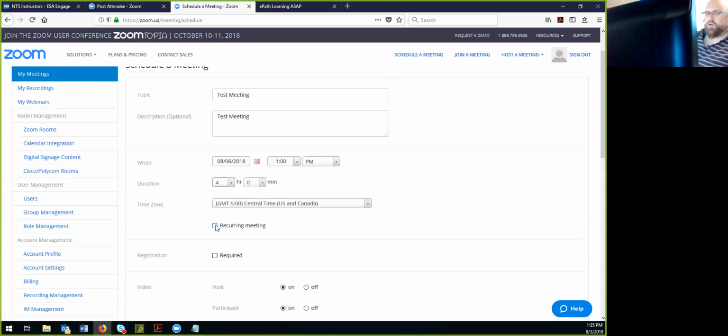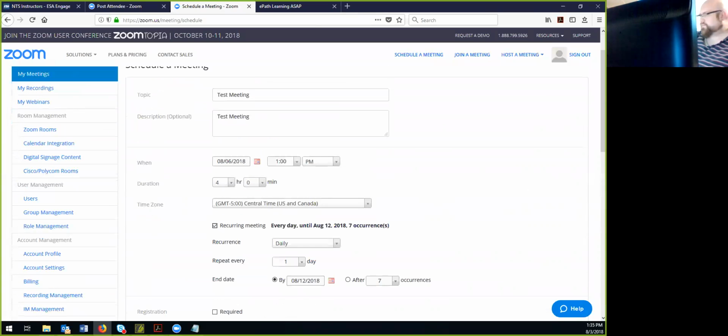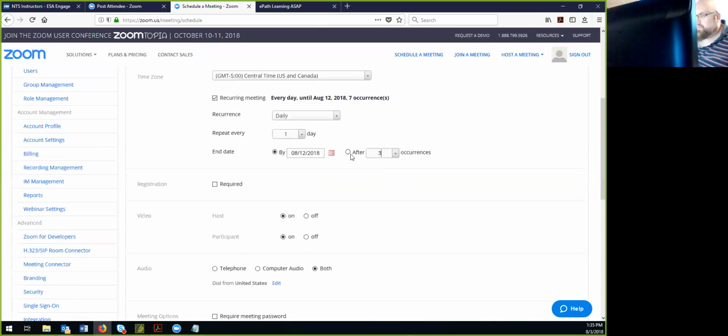And then for recurring, you'll click recurring meeting here. And I'm actually following my own steps here because I want to make sure I do this right. So we want to do recurrent daily, and we want to say repeat every one day, and you want to say end after and then number of occurrences here. So this is how many days the course is. So if I have a 3-day course, I'd put 3 here and select after.